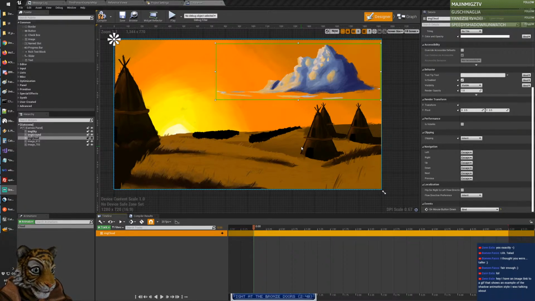I have an image link that shows an example of the shadow animation style. Okay, yeah, maybe send it over and we can see.